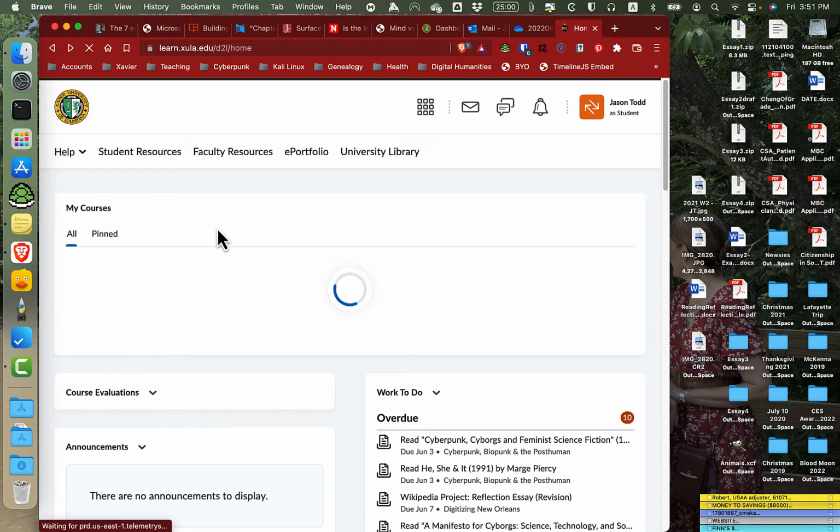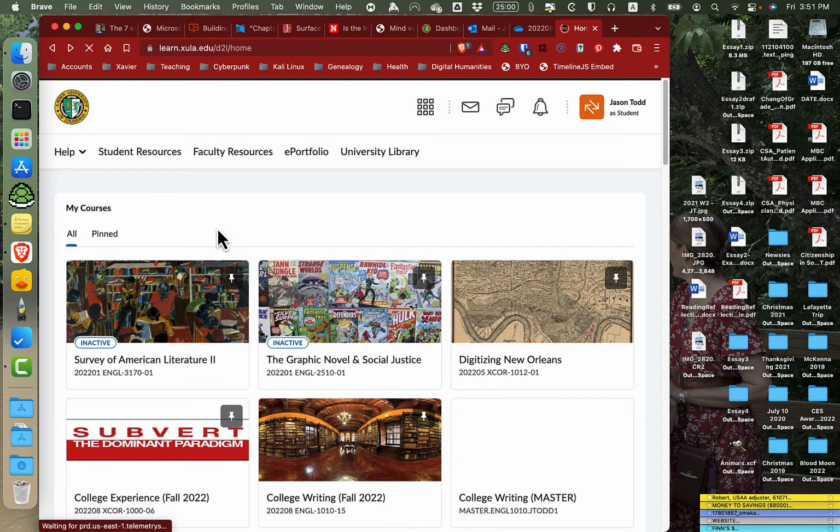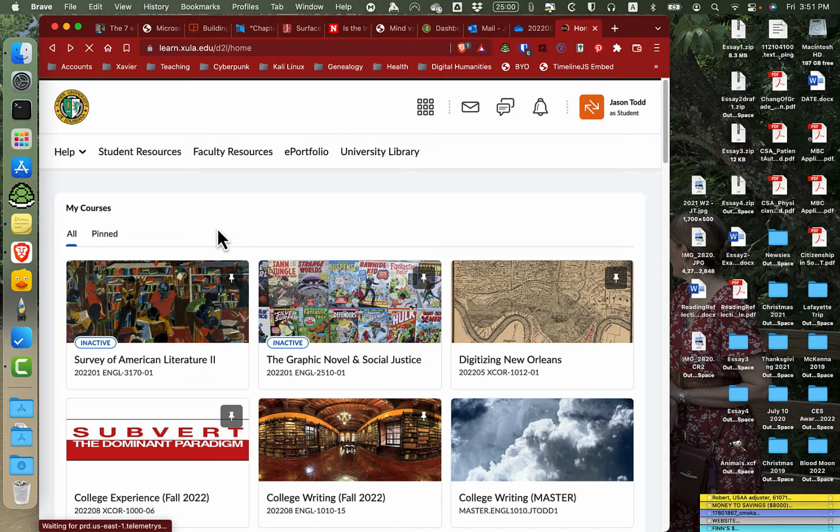One is it can show you all of your courses. And for now, for many of you, that might not be a problem because this might be your first semester here at Xavier, so you've only got 4, 5, or 6 classes showing up. But those courses are going to remain next semester and the semester after that and the semester after that. So it's going to start piling up pretty quickly.